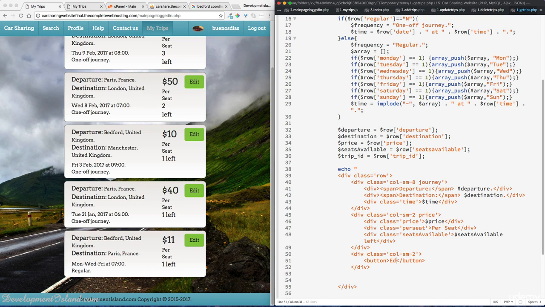So it just says edit inside. So let's style this button using some classes. We're going to use the button class, the green class to add the green color, and also let's make it large using the button large class.